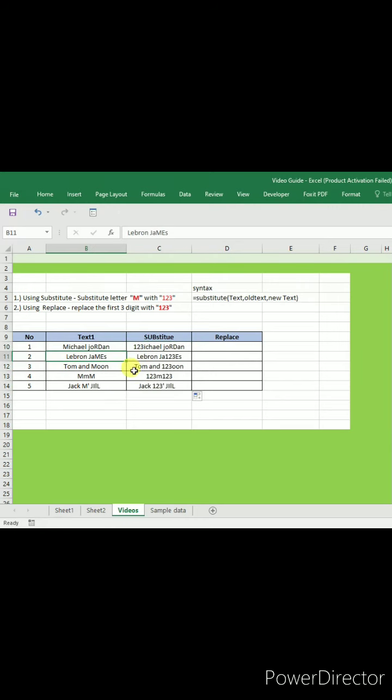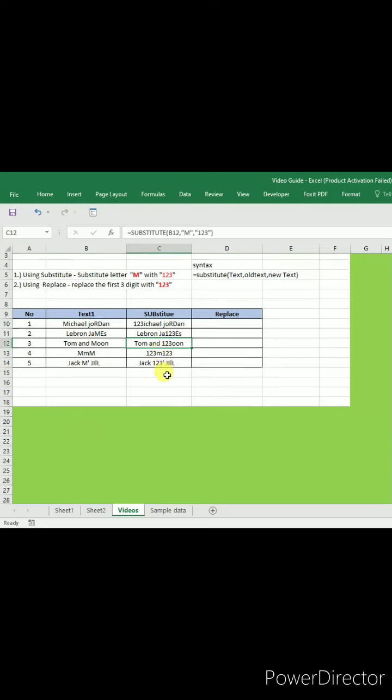So in the second example, the same thing happens. M is being replaced by 1, 2, 3, and in this third example, you can see the difference. We have two letter M, the small one and the big one. The small one remains small letter m, while the big one was replaced or substituted by 1, 2, 3. So that is what case sensitive means. Case sensitive means it treats a capital letter and a small letter as different.